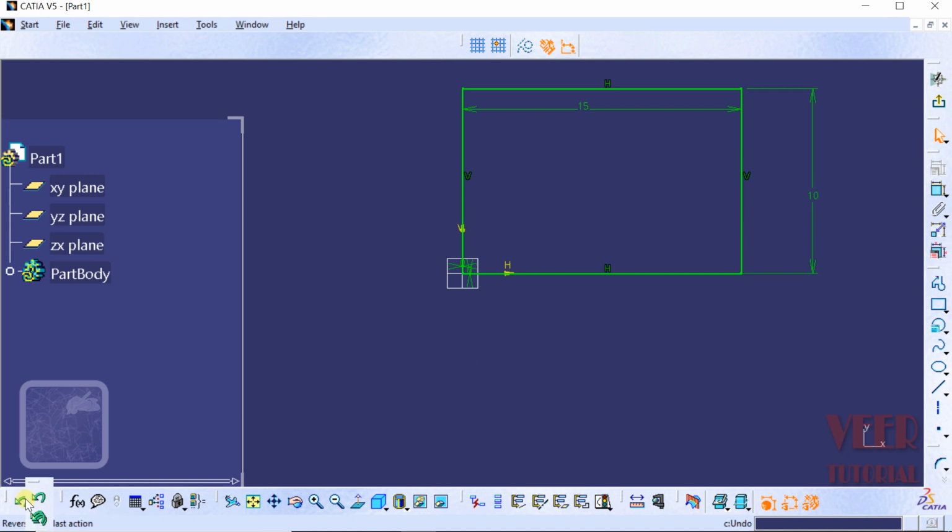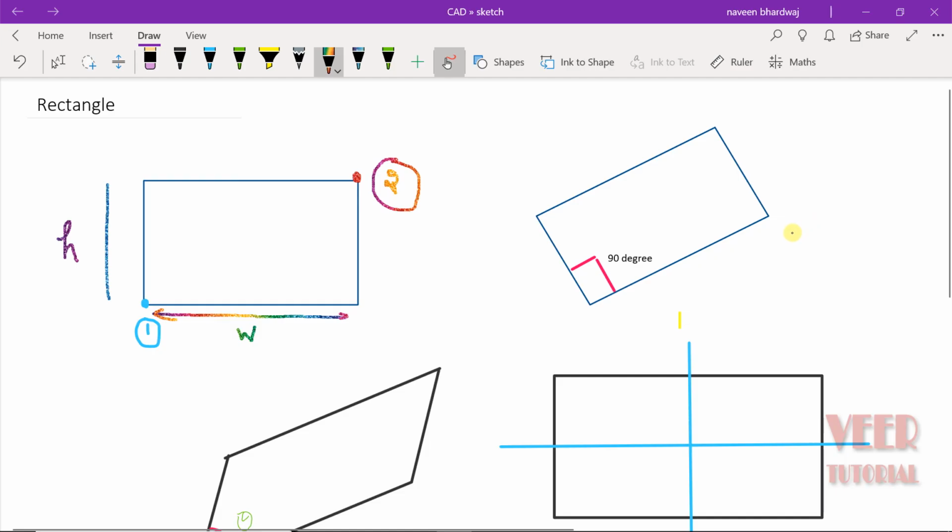So I am undoing this, Ctrl plus Z once again. Next type of rectangle, that is called 3-point rectangle. So it is a rectangle at some angle value, or it is called an inclined rectangle. So to draw this type of rectangle, we need 3 reference points.